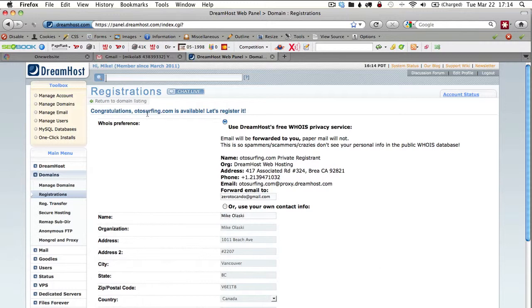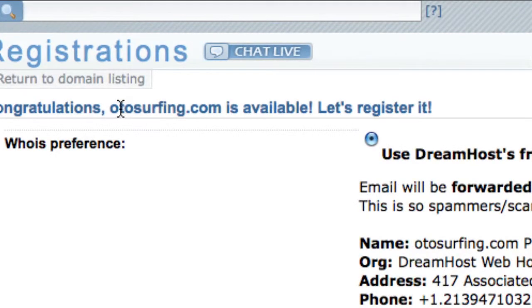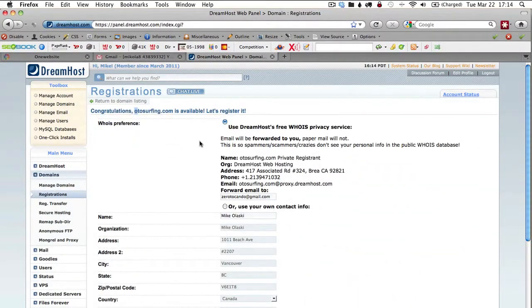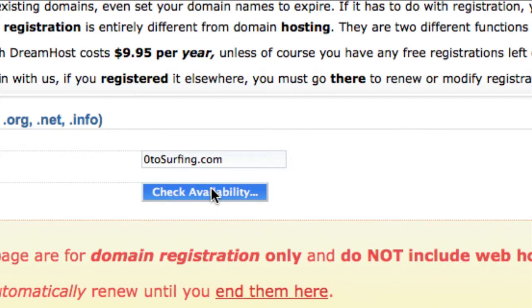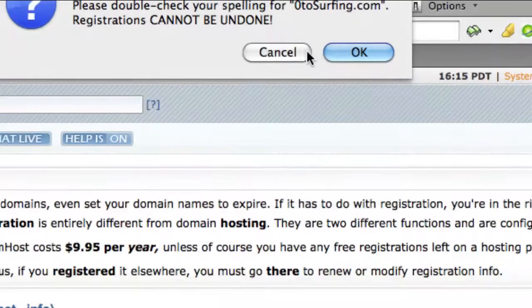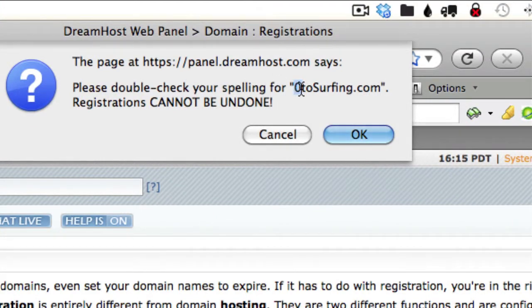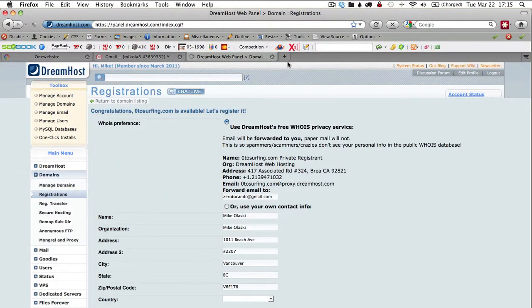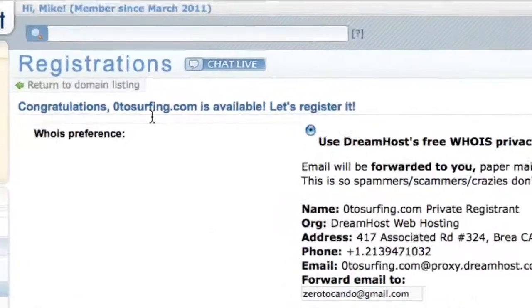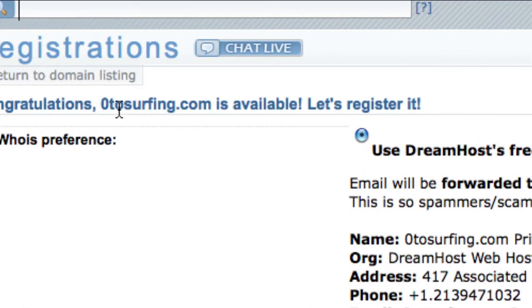Now DreamHost has told me that 02surfing.com is available, but I want to make sure because this looks like an O, not a zero, but an O. Let me just check on that. Perhaps I spelled that wrong. 02surfing.com. I'm going to check availability again. And it's now warning me again. That's definitely a zero here, right? All right, good thing I was paying attention. I would have bought myself Ode to Surfing, which sounds like an ode to surfing. But so now we have 02surfing.com.